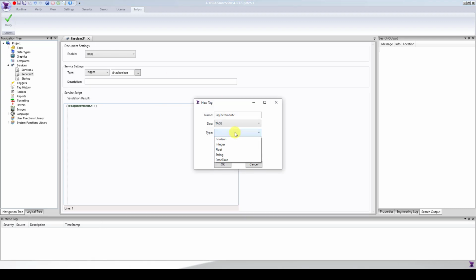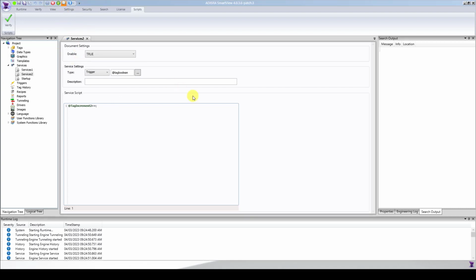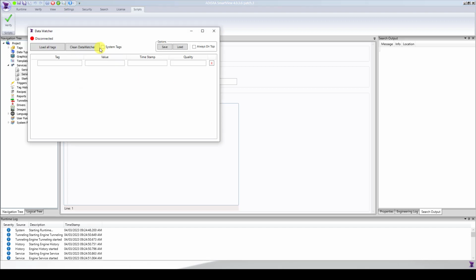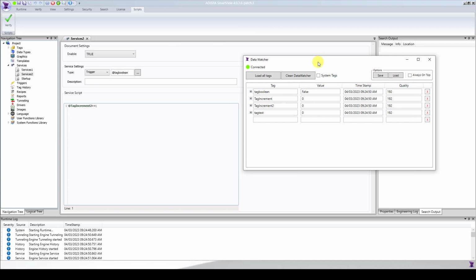According to the filled fields, whenever the trigger tag Boolean is true, the script entered in the service script field will be executed. Let's test the increment. So, let's start the application in runtime mode. Open the Data Watcher to change the value of the Boolean tag. Let's change the value of the Boolean tag and verify that the expression works as expected. As you can see, the script worked.